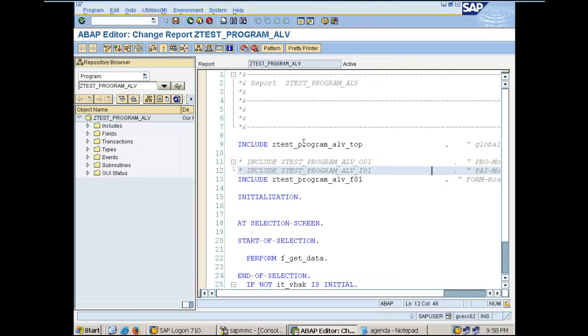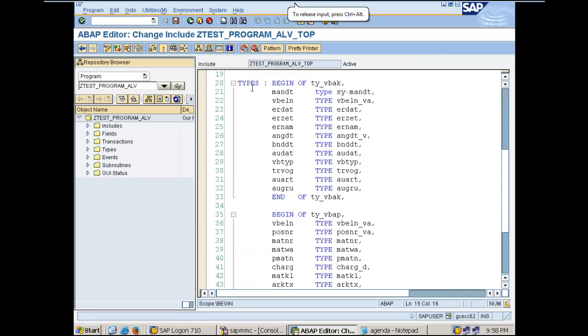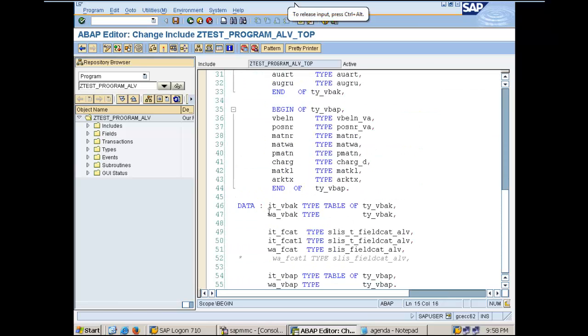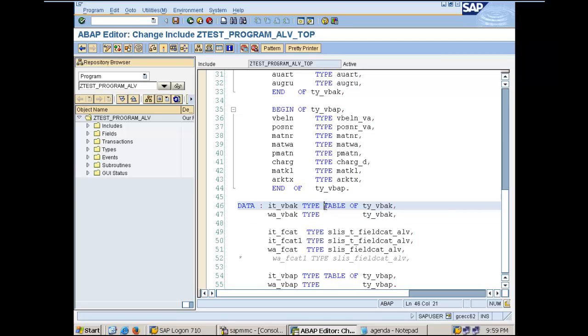So if I go to my declaration, that is top, you can see whatever I'm declaring here, by default it's a standard table. Standard table means whatever way you fetch the data, it will come as it is, and then you need to do external operation on that to sort it. So whether I write like this or like this, it doesn't make a difference.